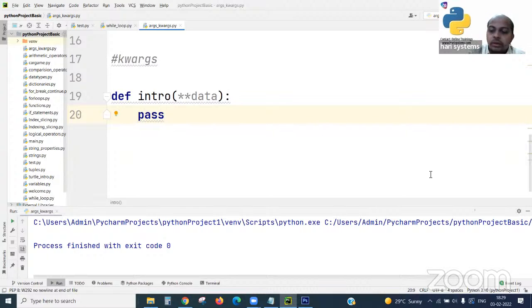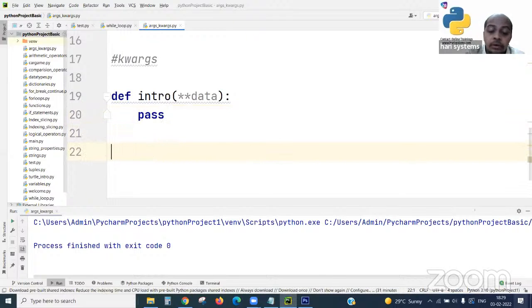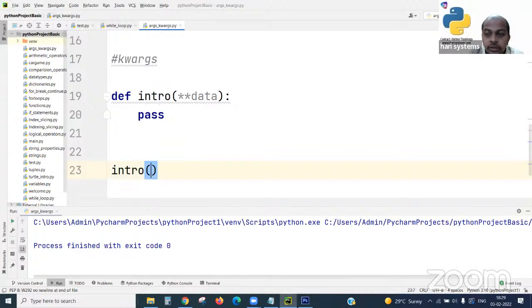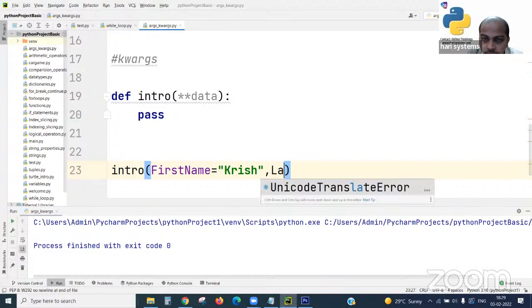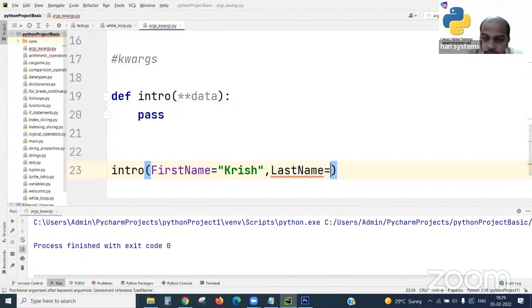So now I'll remove the pass, just a second. If I'm calling this particular function, see how I am passing the data for keyword arguments: first name equal to Krish, comma, last name Shah.